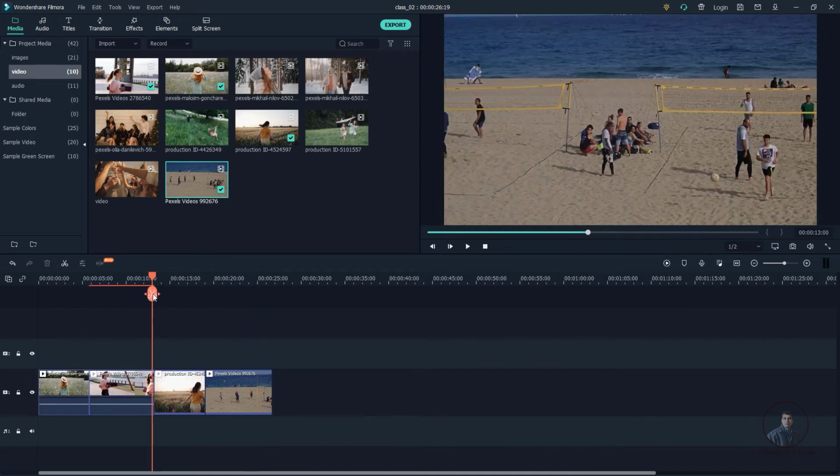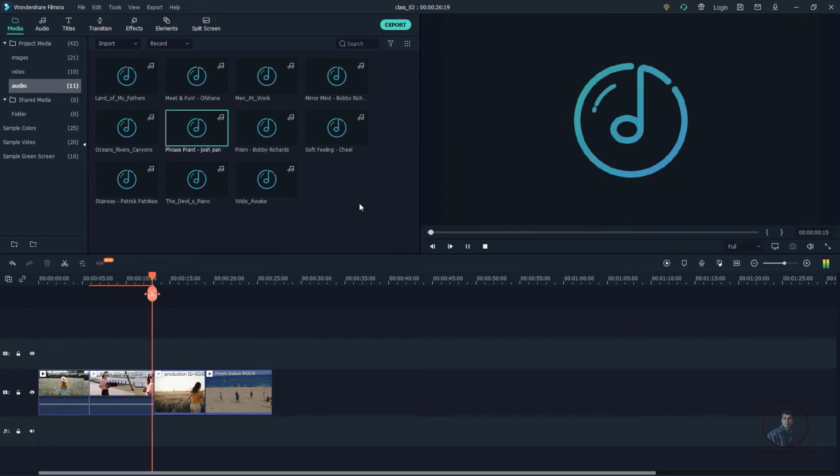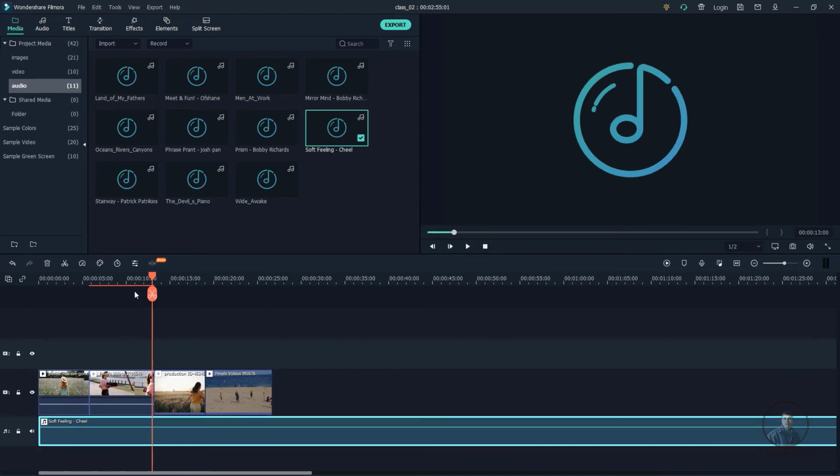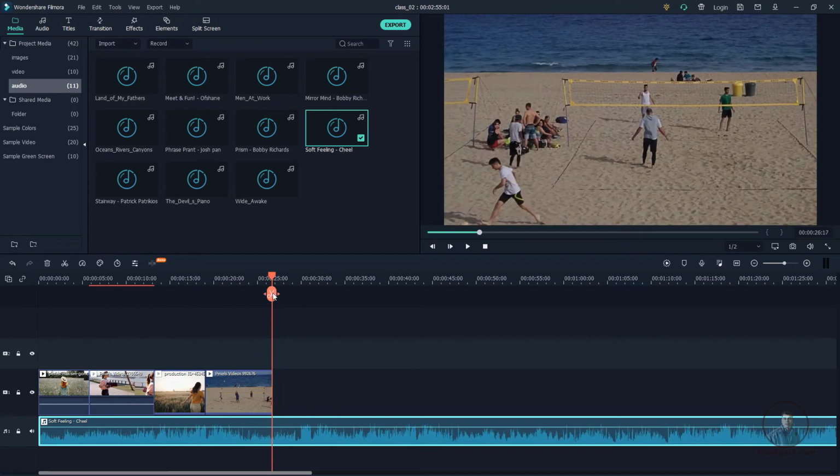Then take one music here and place it here. Again come here. So maybe this one, just select and drag and drop here. Then take the scissor tool here, or just place it here and simply click on X. So it will split your media into two parts, then select and delete.